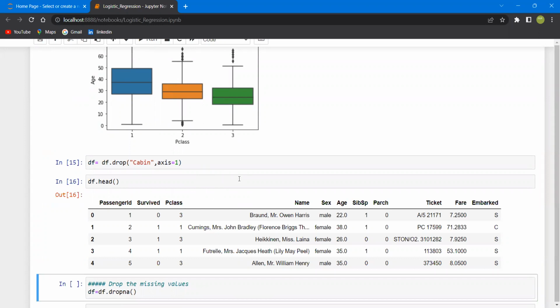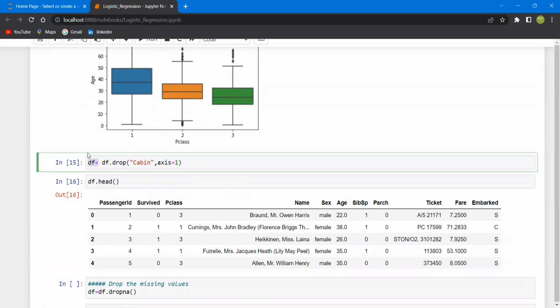Now here, what is the mistake being done by the people? You need to always write df equal to df dot drop. That is, data frame equal to data frame dot drop. I have named it as df. You can give any name, but you should write the same names here. Or else I can write df dot drop, and here you can write comma inplace equal to true. Right? So both would be working.